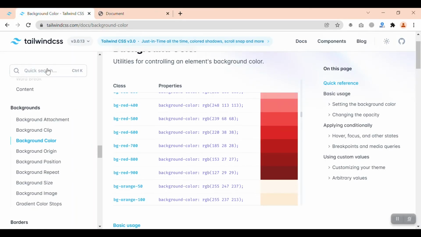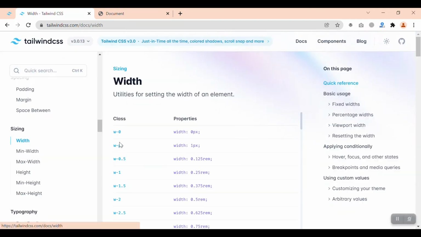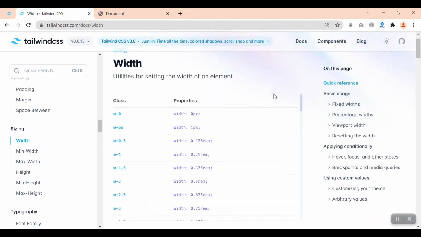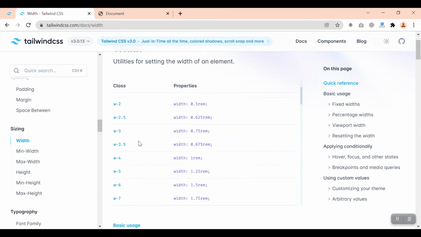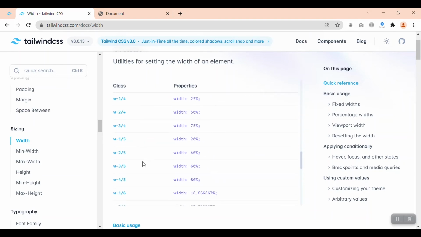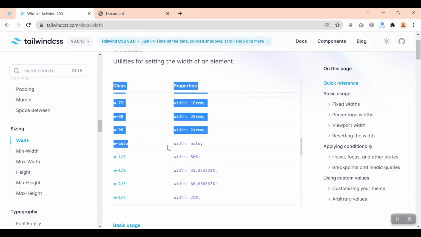For giving the width and height with Tailwind CSS, we have to search for the width. Here we got the width. If we want some fixed width, we have w-0 for 0px, w-px for 1px, and w-0.5 for 0.125 rem, and so on. We have till w-96, which is about 24 rem, and we got the w-auto for width auto.